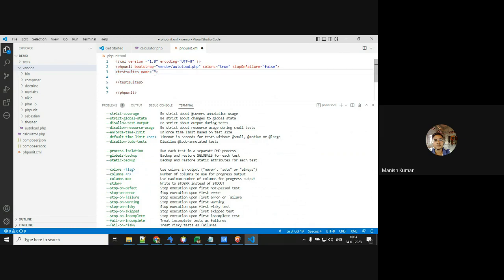Like I'm mentioning the name here. And here we have to provide the location. Our location: we will write our test cases under the tests folder. So that's it.